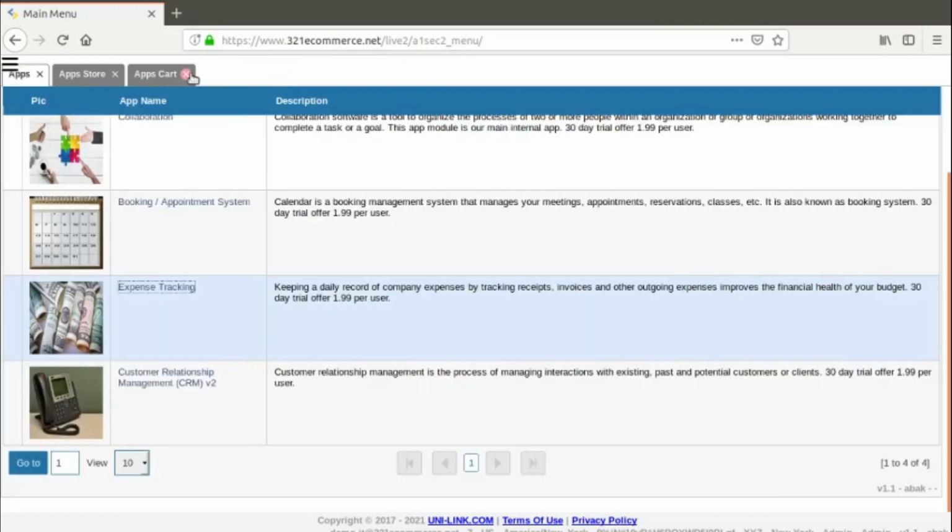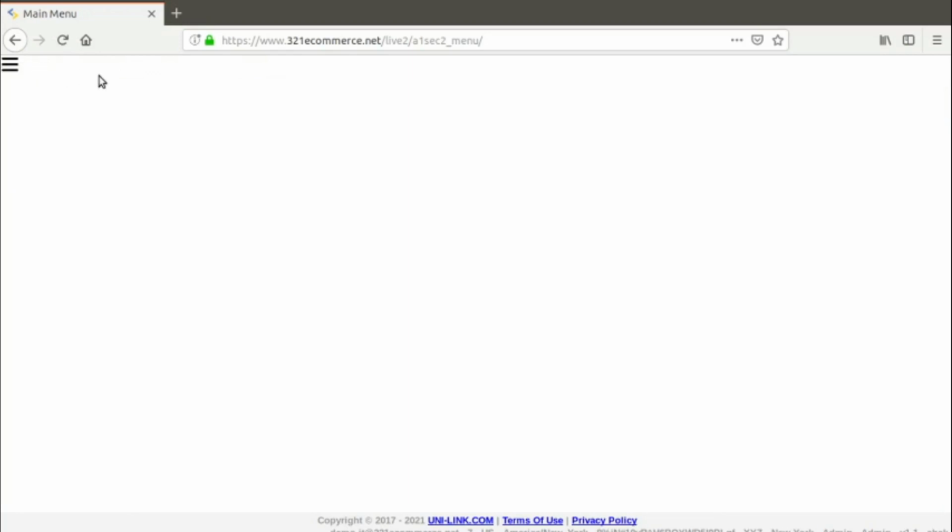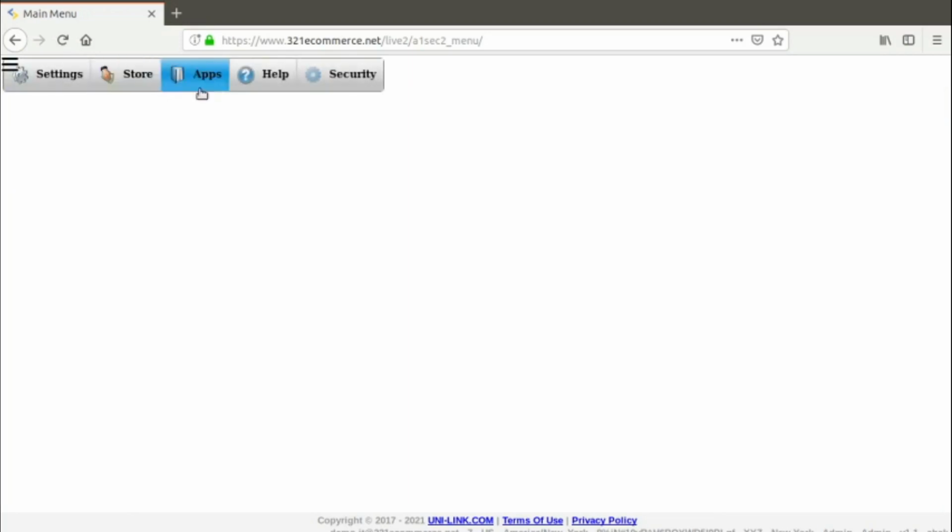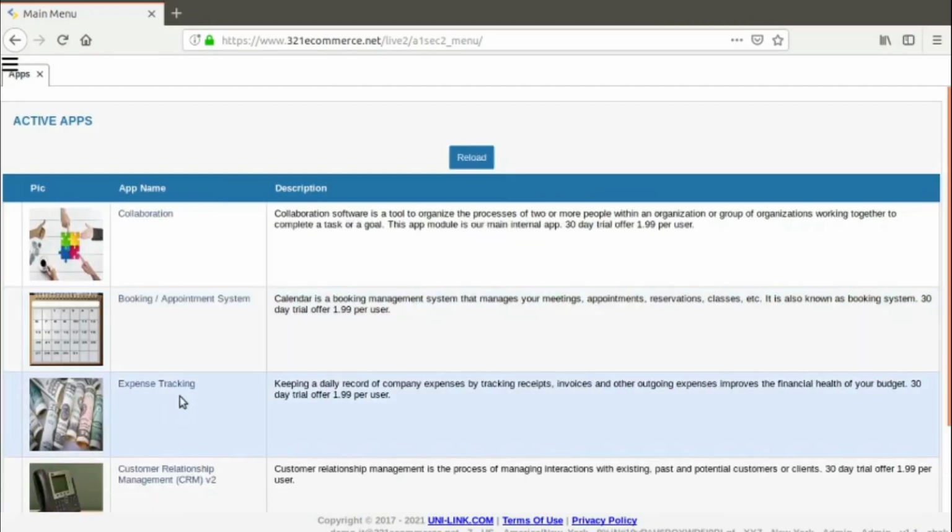Go back and close this one again. Okay. And there we go. Apps. And that's what we have here. Expense tracking is right here.